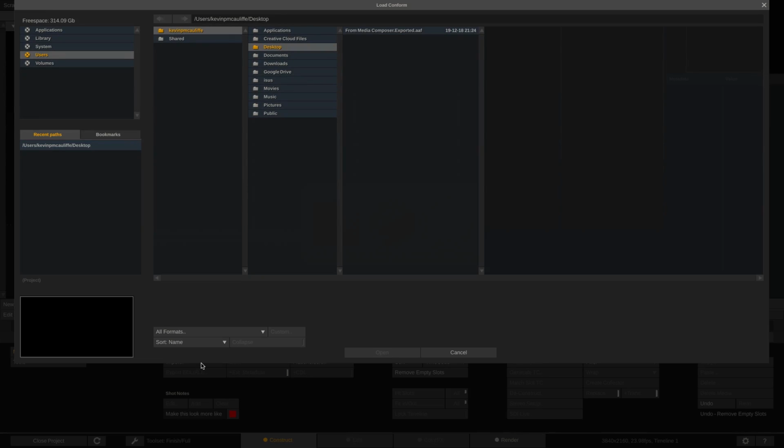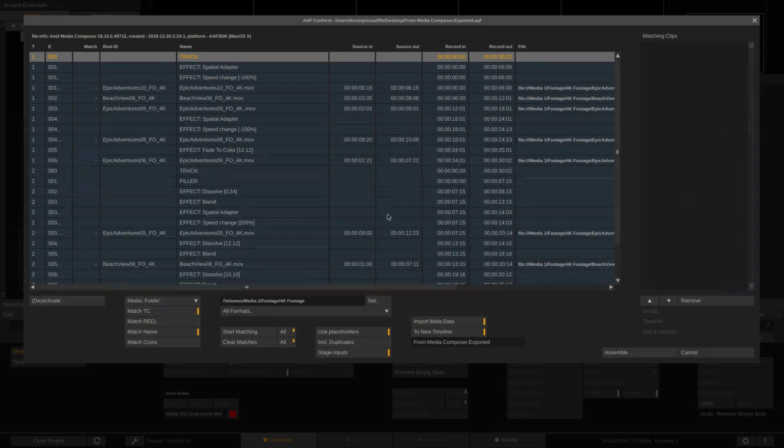So let's head down to the conform section of the construct window, and what we want to do is import our AAF file. You'll see that we are on the desktop right now, and I'm going to select the from media composer exported AAF. I'm going to navigate down and say open.